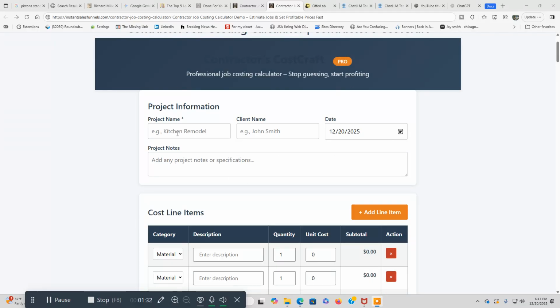So the project name, we'll just put in kitchen remodel. Client name, we're just going to keep this real easy. John Smith, what's in the placeholder there? It shows you the date right now. Just select the date. You can add project notes here.